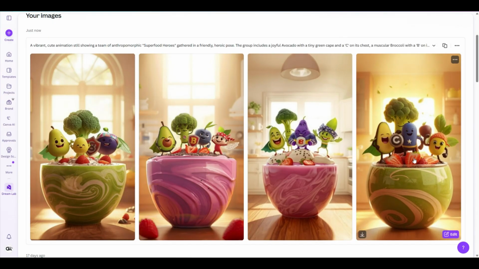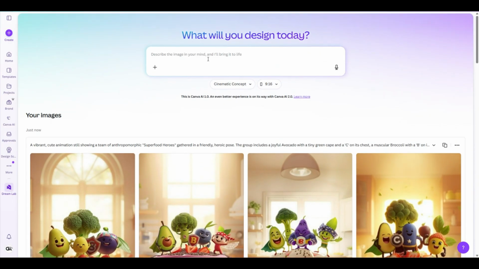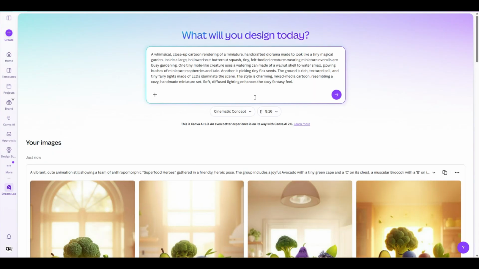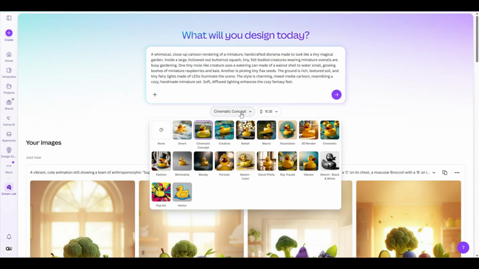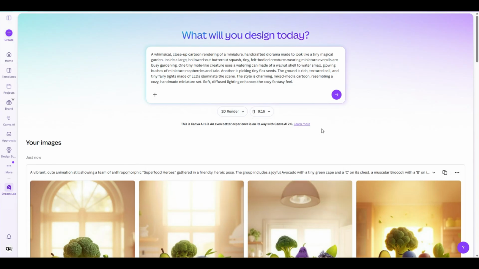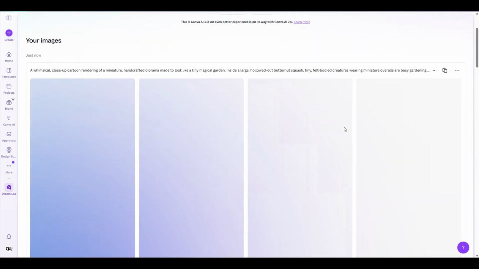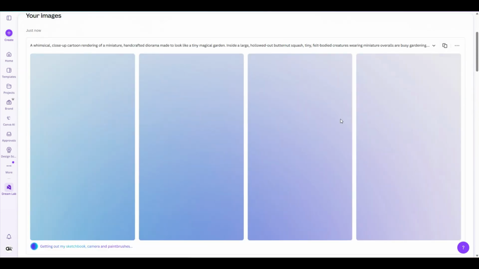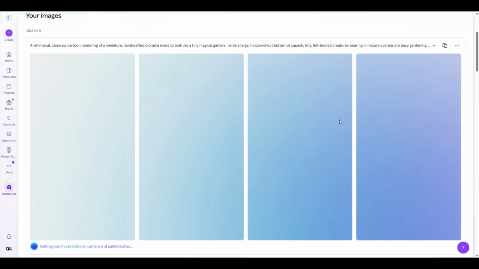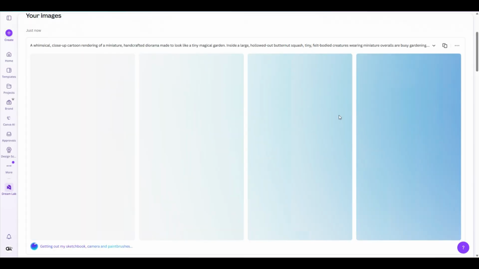I'm going back to the prompt bar to enter a new description for a whimsical, handcrafted diorama of a tiny magical garden inside a hollowed-out butternut squash. This time, I'll change the style by opening the menu again and selecting 3D Render for a more tactile feel. I'll hit the Generate button and wait while the sketchbook and camera icons indicate the AI is processing. These new results are incredibly detailed and perfectly capture the cozy, magical vibe I was looking for.